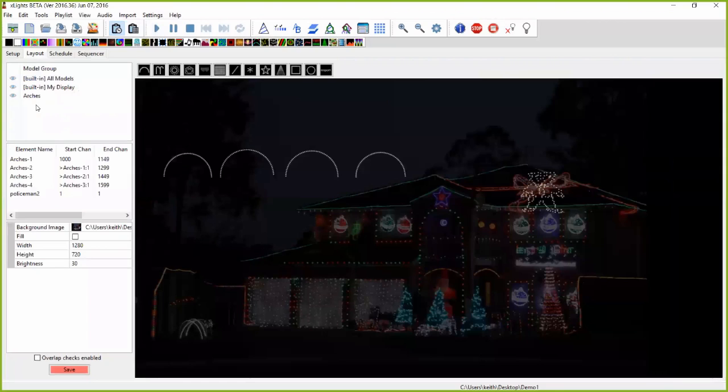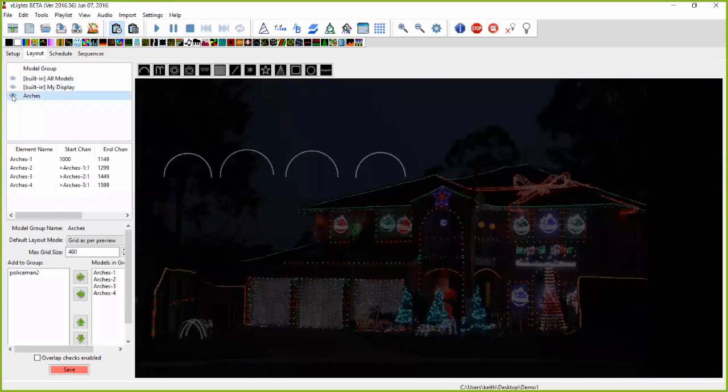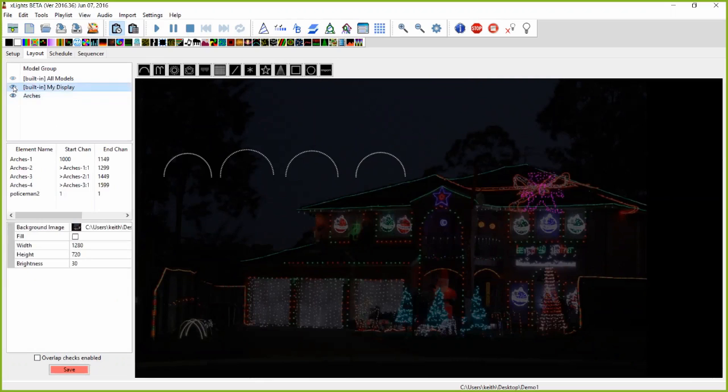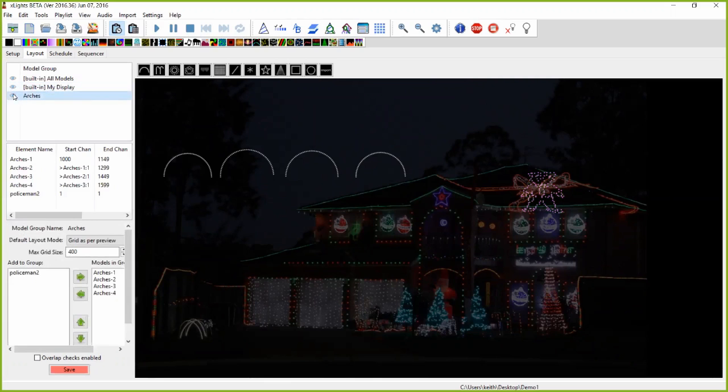But yeah, that's coming. Now, the way this thing works up here can get a little bit confusing. This is all probably going to change in the next release. If you click on this thing up here, you can just see the arches. All the other elements, my policeman, have gone away. You can't see him, and that's because I've clicked on the arches. If I click on my display as well, both of these are selected, and now the policeman appears, but he's in pink. Why is he in pink? Because he's not in the arches group. If I unselect arches, it goes back to how it was. Look, it gets a little bit confusing.